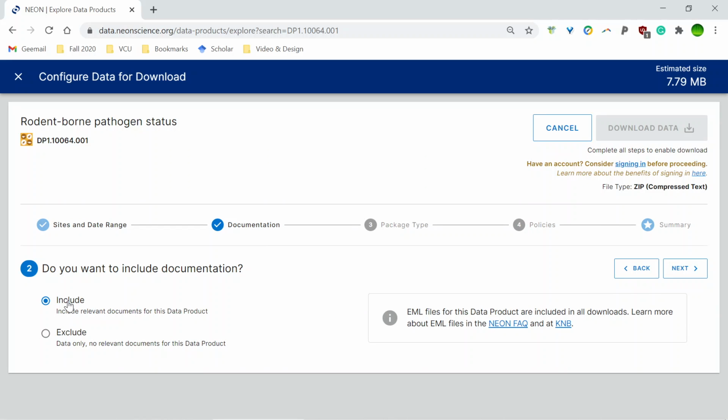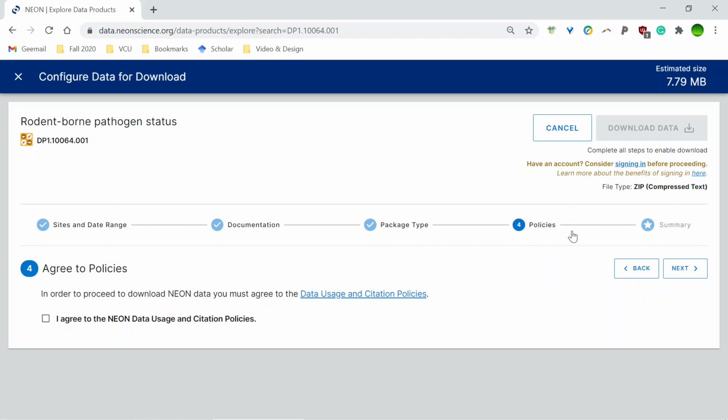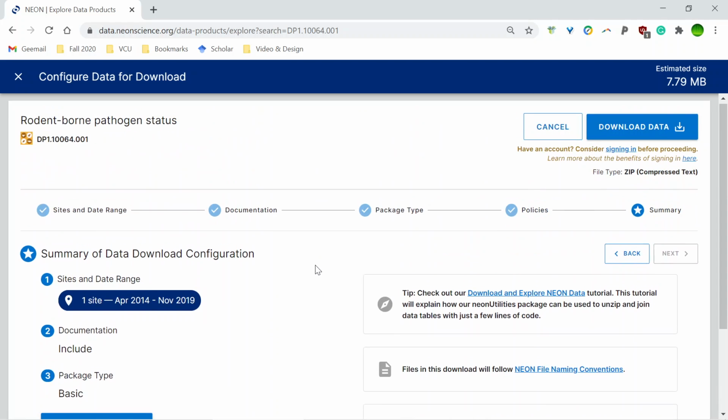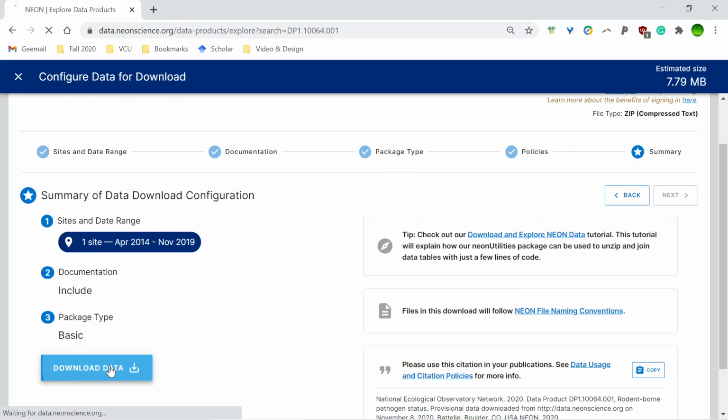And I do want to include documentation because remember, it'll have all those metadata files, including PDFs about the sampling protocol. And I'm not very familiar with how pathogen status is collected, so I do want to include all the relevant documents. And I'm going to select next. And I'm going to select the basic package. The expanded package includes data checks and quality control things that, for our purpose, we won't be using. So I'm going to select basic, and it'll automatically take me to the next page, and I agree, and it automatically takes me to the next page when I select the box. And everything's looking good, so I'm going to download the data.